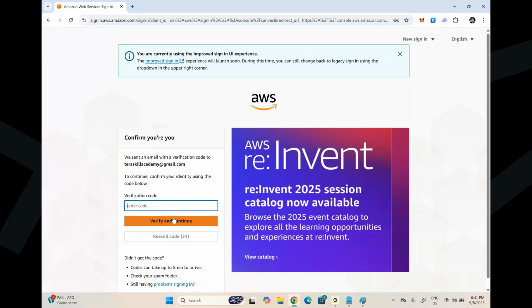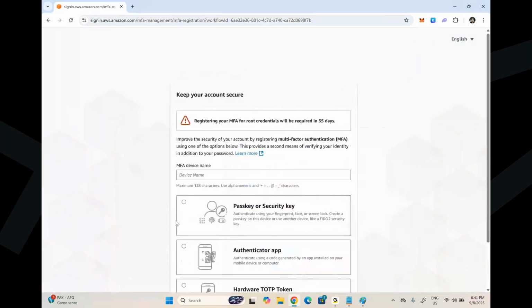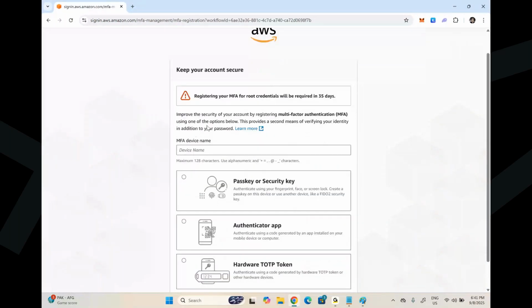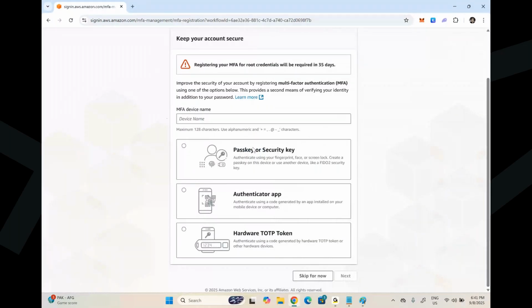Okay, so I got the verification code on my email. Let me enter that. Okay. So for now, I will ignore this. I will explain what it is and all the things. So what is happening here?